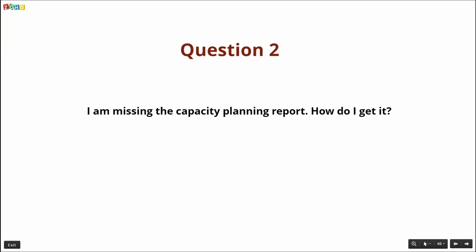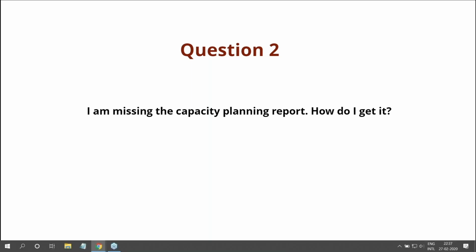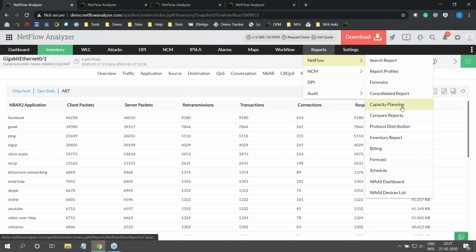And second question being, sorry, I am missing the capacity planning report. How do I get it? So which means you are not on the enterprise edition. That's why it's only available on the enterprise edition. So if you do want to see that feature, we will be listing out the email address of our sales team, so you can just write to them saying that, hey, I'd like to see this report. So please convert my ID to the enterprise, and we can help you with that. So once you get the license, you should be able to see that under the report. So you go to reports, you have Netflow, you will find here capacity plan.